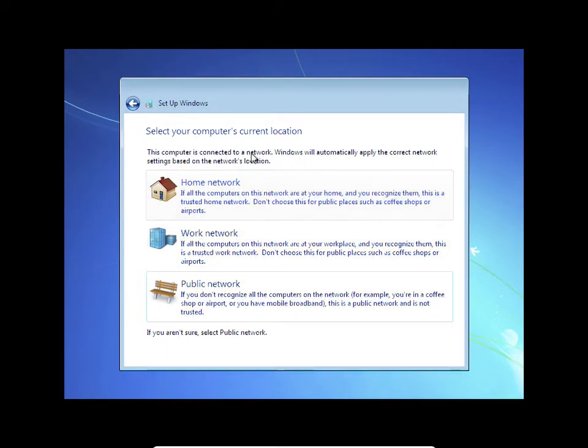Okay, set up your current network. Now, you all know the reason why we're doing this, all right? Is that correct? Yes. If you notice home, it says if all the computers on this network are at your home, and you recognize them.